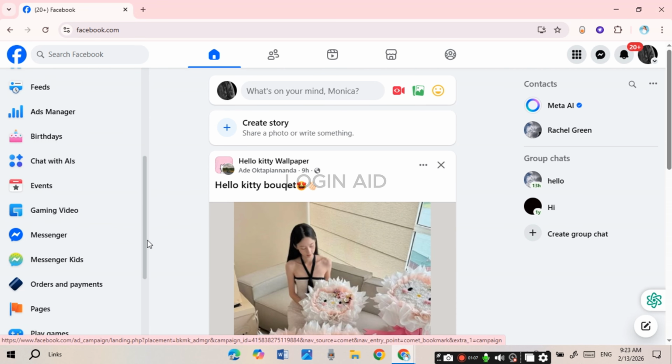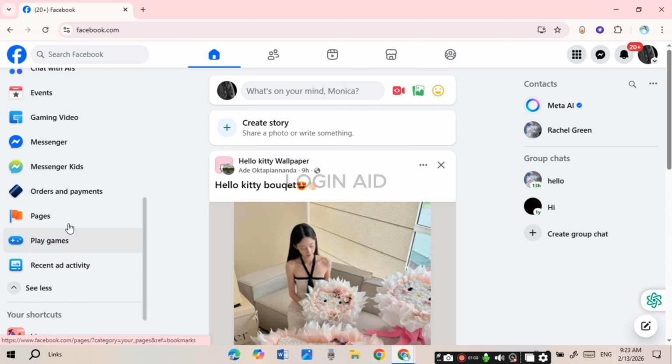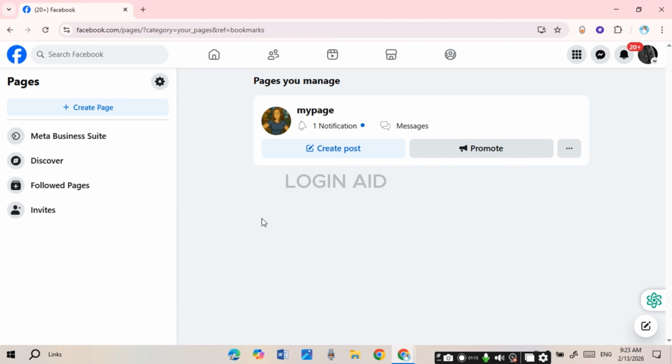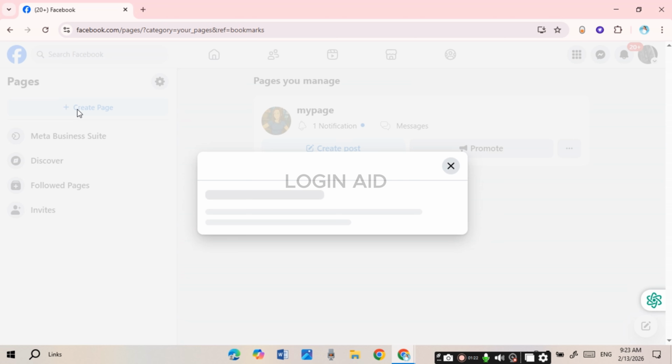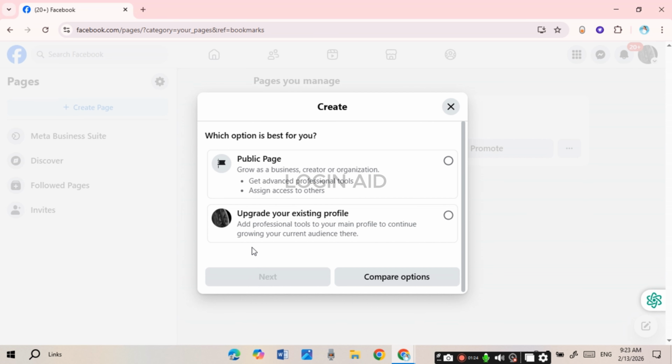Now after you do that, you'll be able to find more options over here. Click on this option, pages, that you can see on the screen. Now after you do that, you'll be led to the pages interface. In order to set up a new page, click on this option, create page, that you can see on the screen. Now after you do that, you'll be able to create the page.